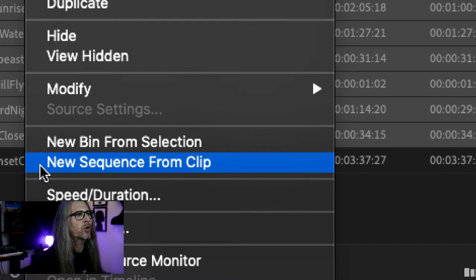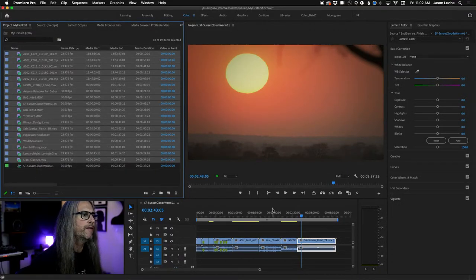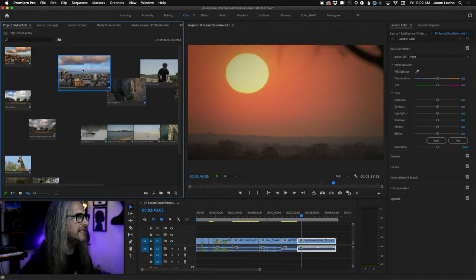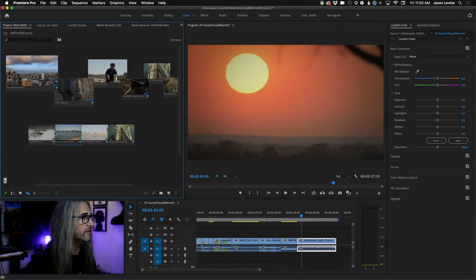By the way, if you were wondering, how did it know to take 4K and make this timeline 4K? The first piece of footage in that freeform selection was a 4K shot. Now, let me do this.